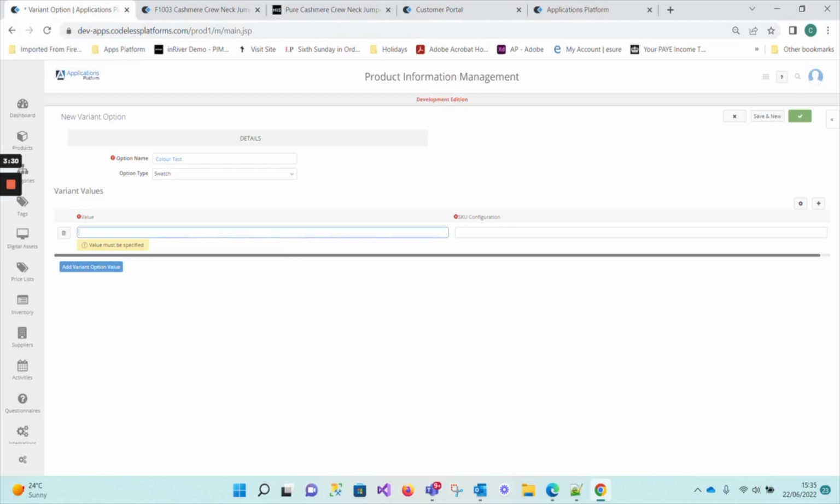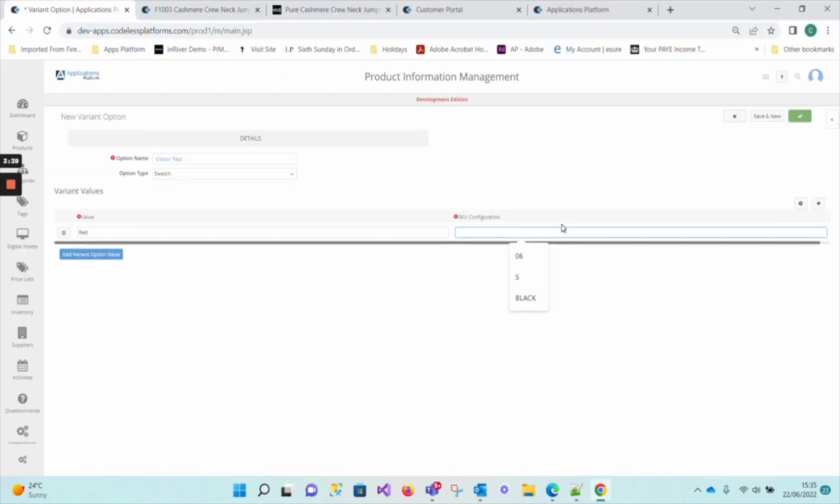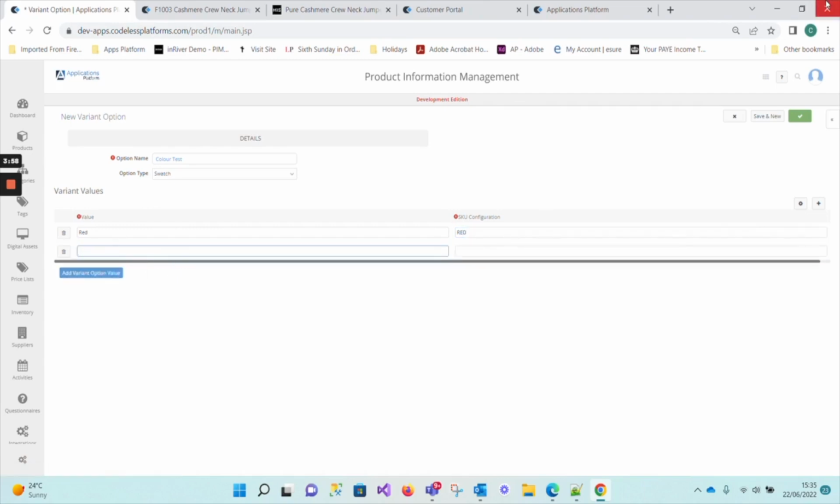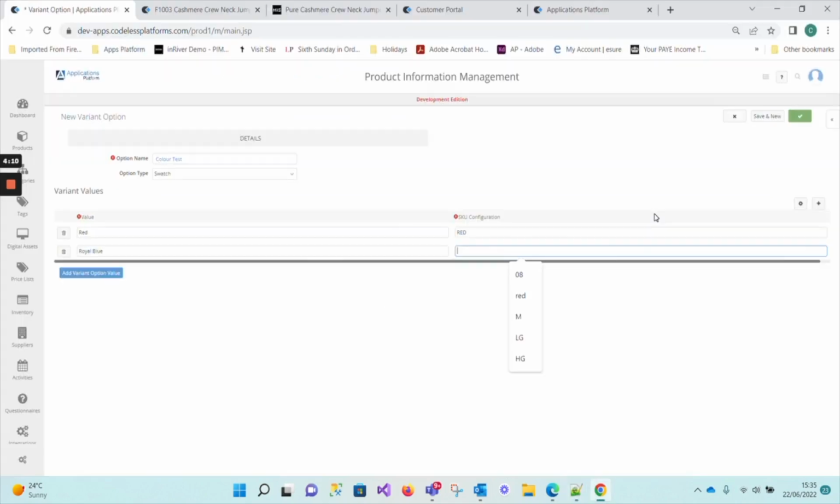So going back to my option, the first one that I want to create is red. Now, SKU configuration: you can actually configure within the system what a part number looks like for a variant. So in this instance, I'm just going to key in red because I want red to appear in the part number. I'm going to give it another option. In this instance, I'm going to call it royal blue. So we'll just go royal blue, and we'll call this royal blue. But this could be anything basically.